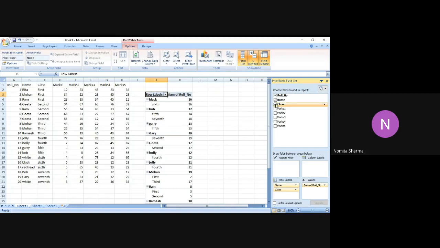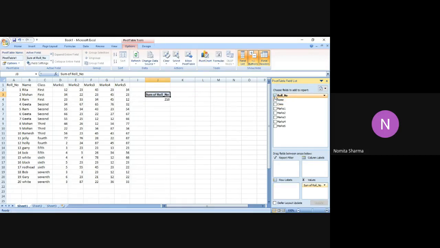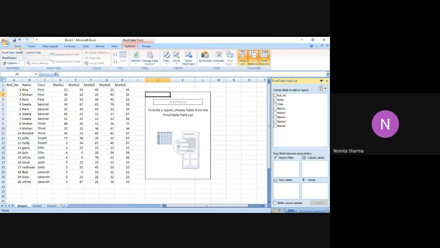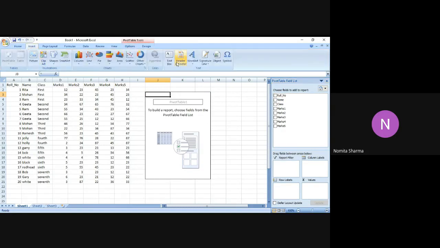I do that one more time. I repeat the whole thing. You go to insert. When you go to insert, you will see the pivot table command. That is the very first command in the bar below the main command bar.